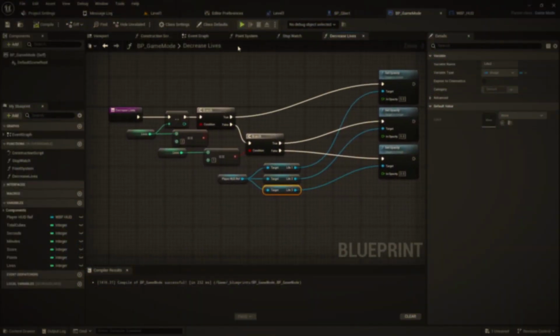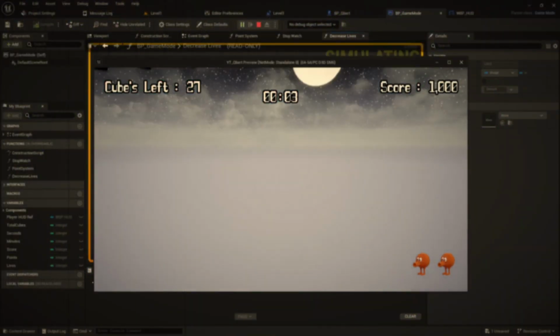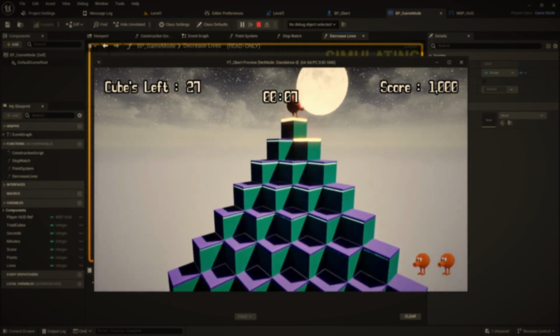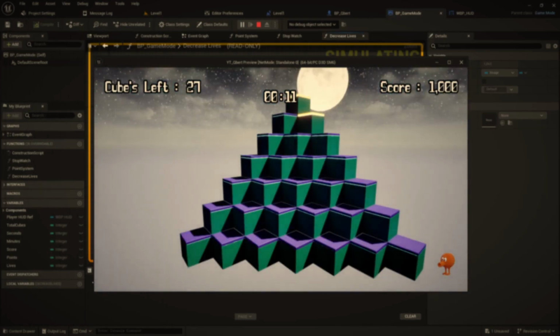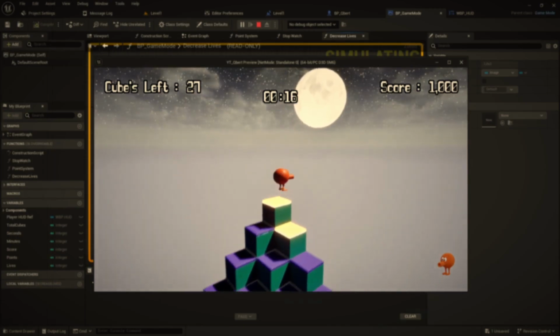the death code for our player character. This will also allow us to set up our life system, which was the last element on our HUD system. Let's not waste any time and jump right into it.